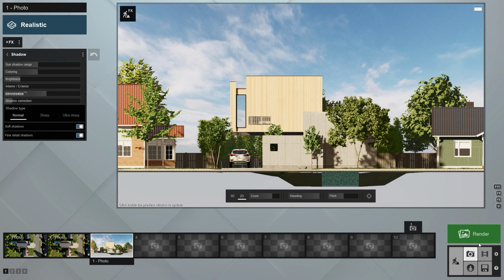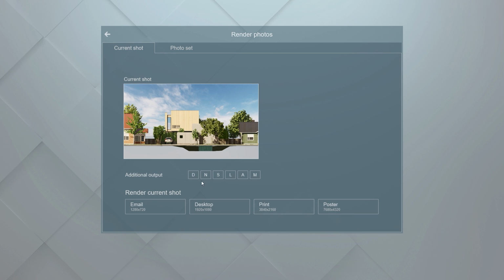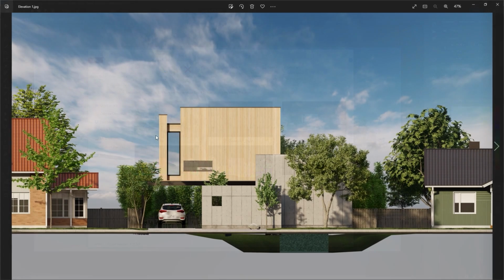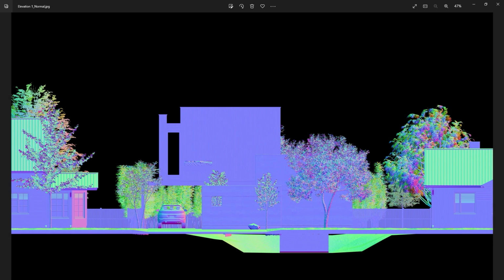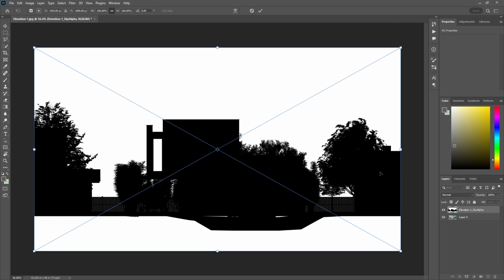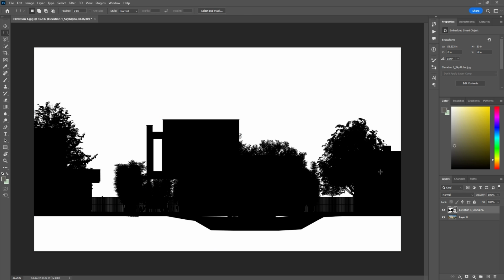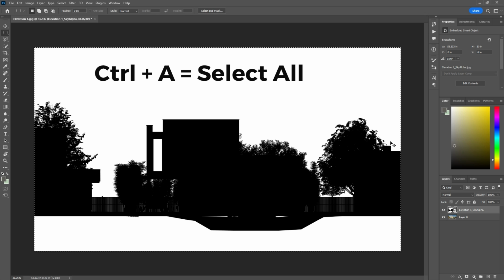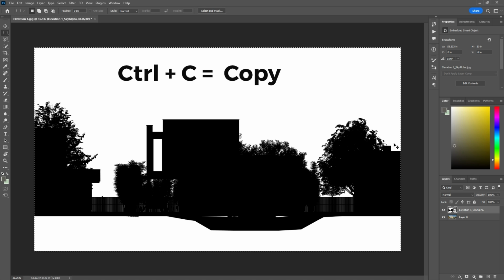The cool thing is that when you're exporting a render, you can choose to export several render elements or render channels in Lumion, which will be very useful if you want to edit the render even more in post-production software like Photoshop. For example, I can use the Sky Alpha map to help me replace the background of my render really easily. To do that in Photoshop, press Ctrl A to select this whole image. Then press Ctrl C to copy.